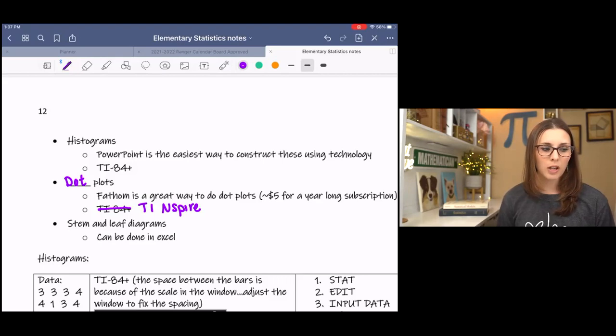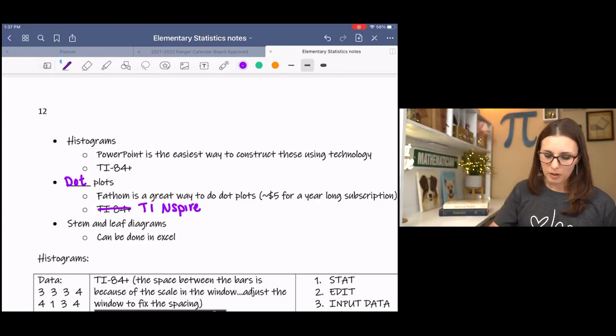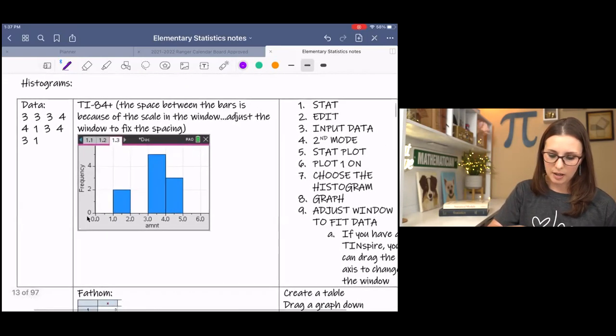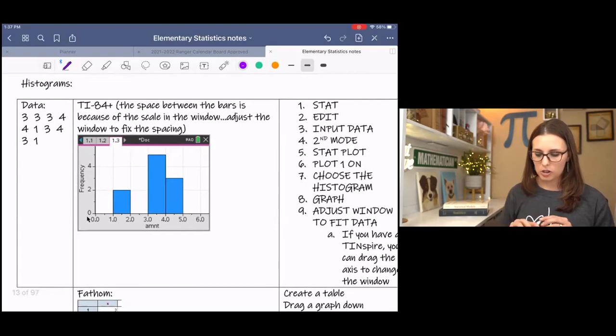And then stem and leaf diagrams, you can do these in Excel. It's a little time consuming. They're pretty easy to do by hand, but it can be done in Excel. So I have an example down here of a histogram, and I have these steps as to how to get a histogram. A histogram is essentially a bar chart, but there's no space between the bars.